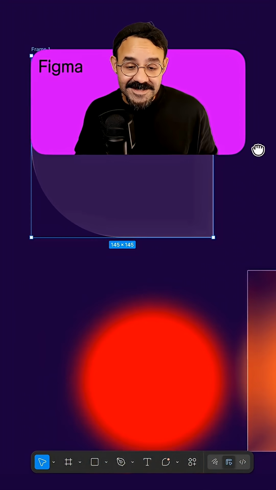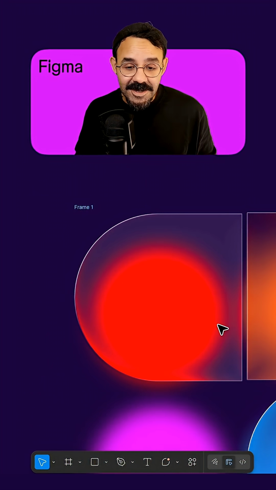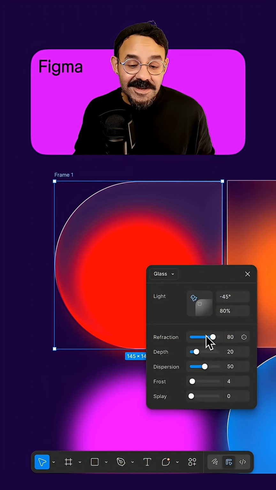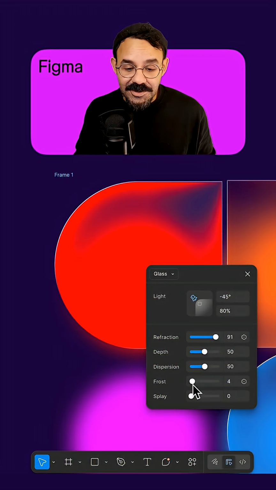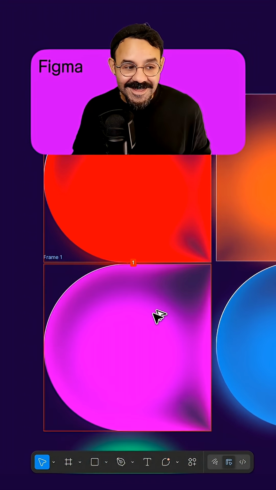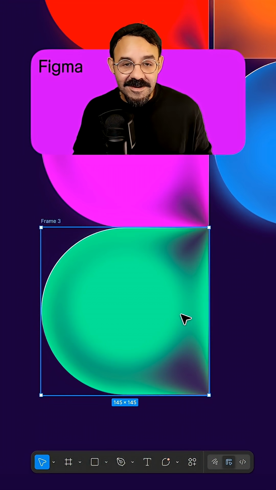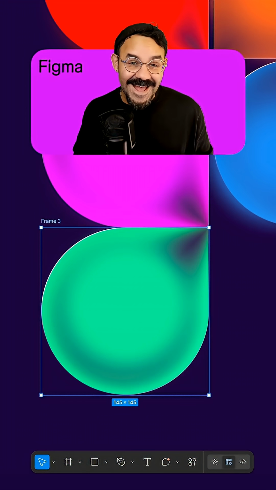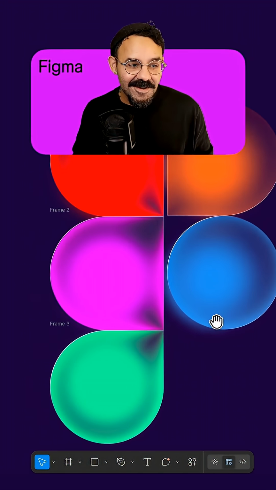With the glass effect selected, see what it looks like over other layers. Adjust those properties, exaggerate some of them, and see how that looks. Duplicate that and see how that appears. We can round off that last individual corner, making a fun little Figma logo.